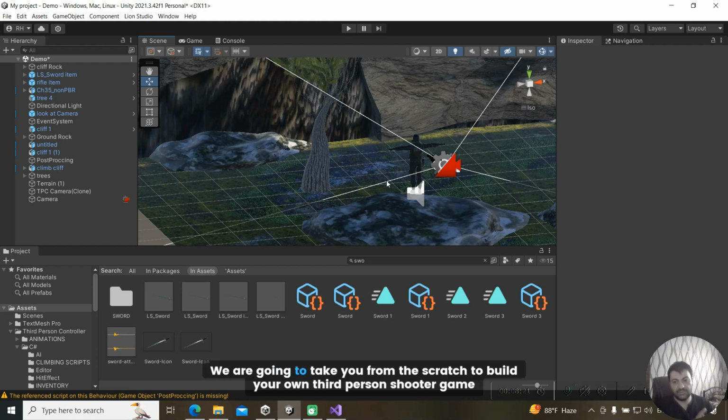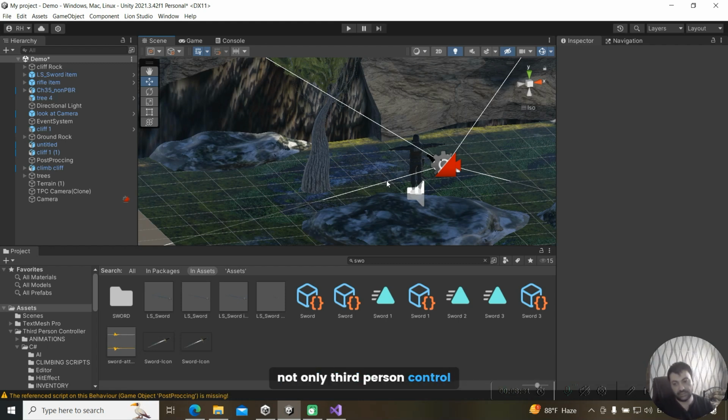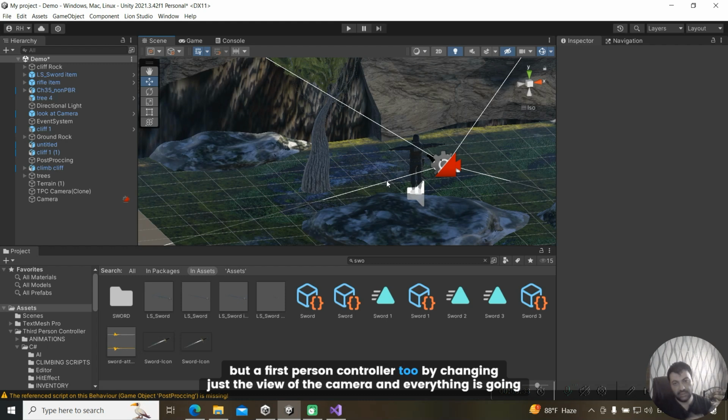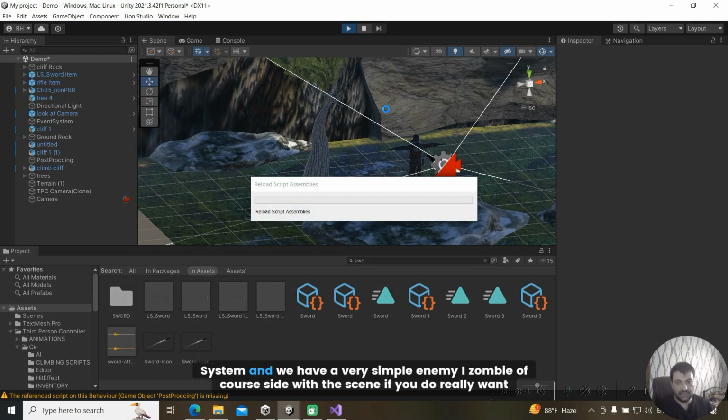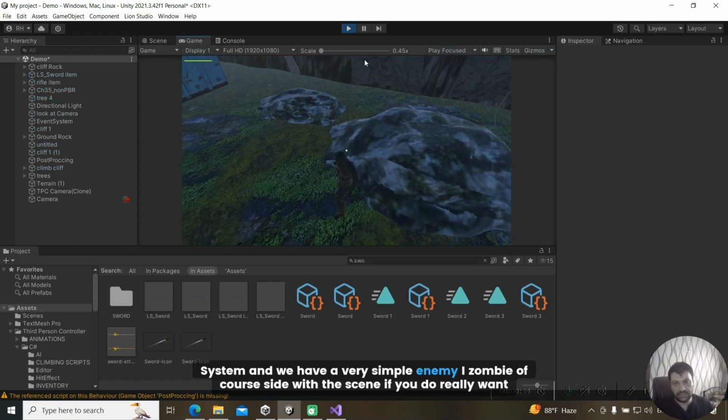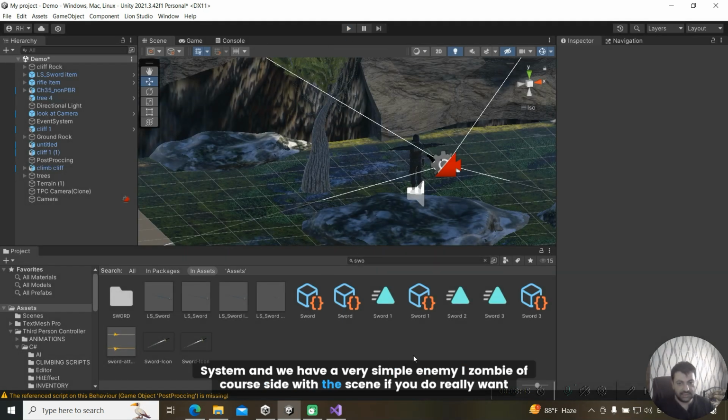We are going to take you from scratch to build your own third-person shooter game, introduce you to all the functionality of this program and how it works, and how you can create not only a third-person controller but a first-person controller too by changing just the view of the camera, and everything's going to work all right. So let's introduce you to the climbing system. And we have a very simple enemy, a zombie, of course, inside the scene.